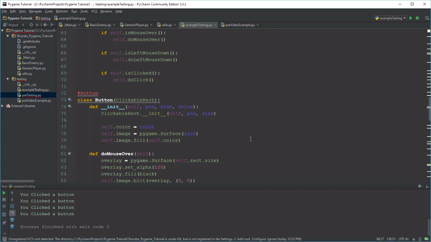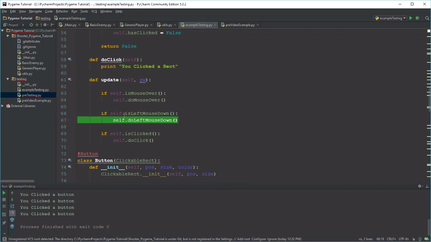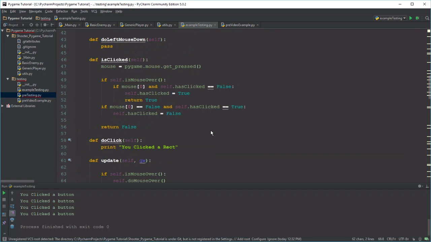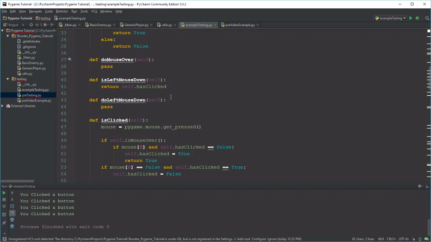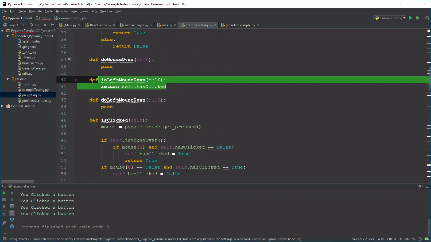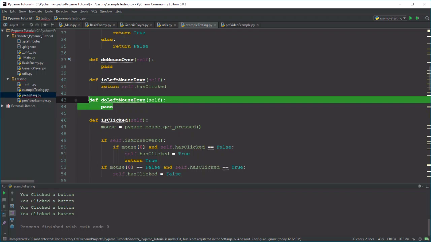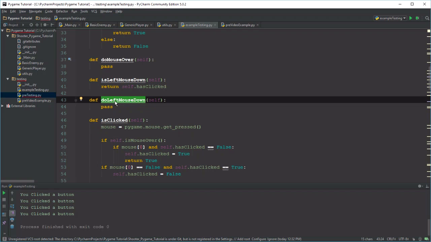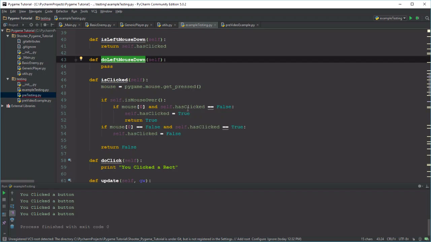But what we want to do is draw as long as our left mouse button is down. So we have our is left mouse button down, so we have something to return that to be true. And then we have do left mouse button down. This, of course, is just passing because the rectangle doesn't do anything in this situation. The rectangle could do something in this situation, the clickable rect, but for our example, it's not.